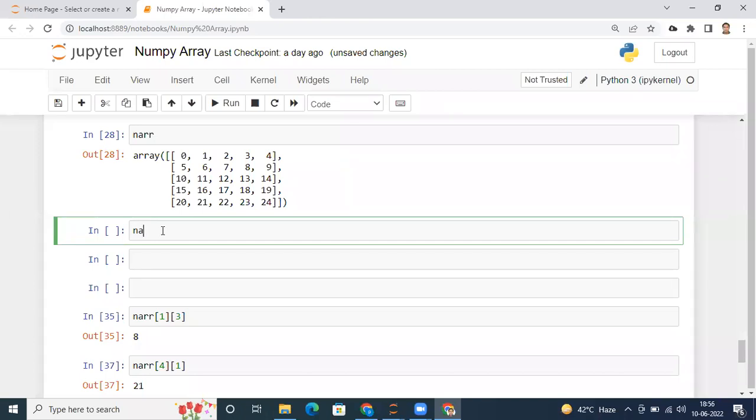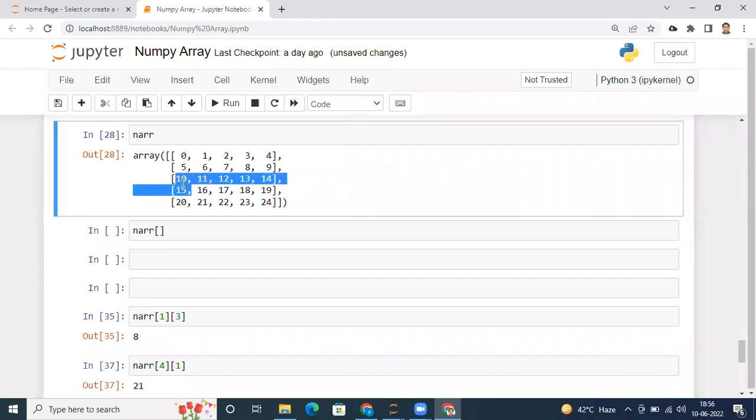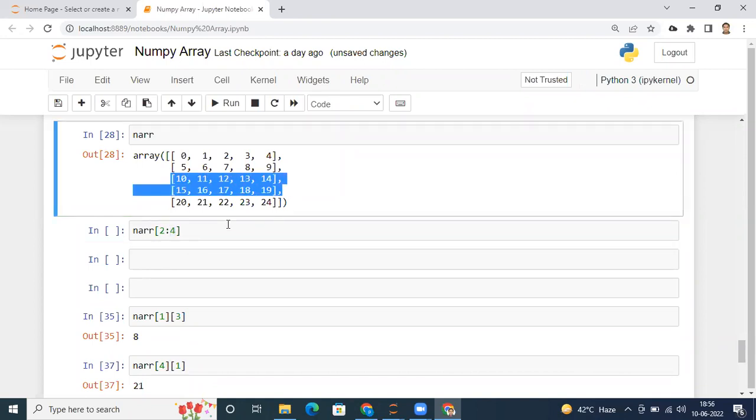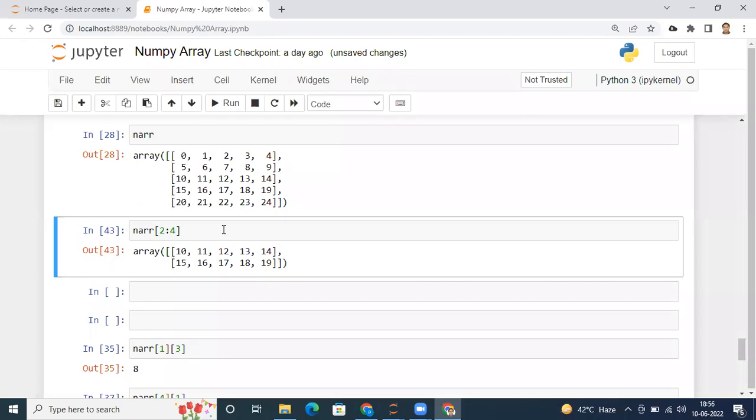So I can do one thing: always break it in parts, no problem. You need these 2 rows. We are able to start the rows from 0, 1, 2, so mention 2, colon, and mention here 4. Because it will always take up to one less than whatever you specify as the end. So it will give me 2 and 3. If I execute this, I will get these 2 complete rows. Check.